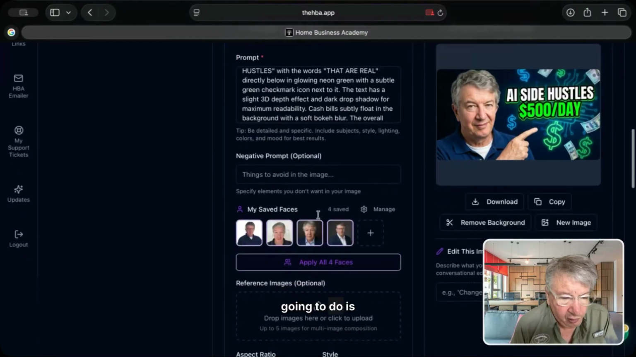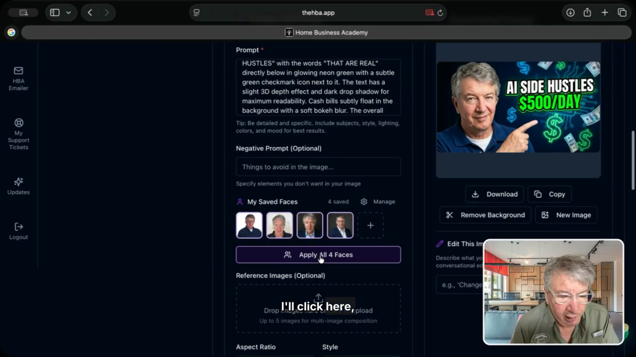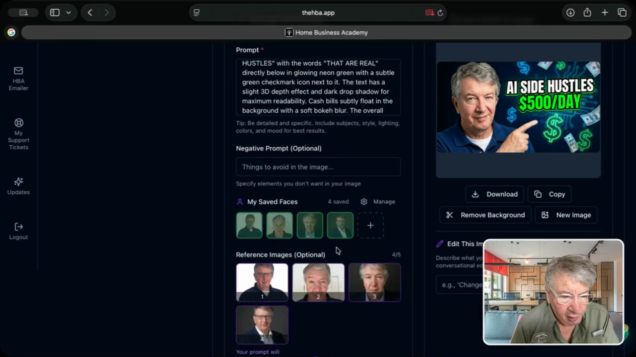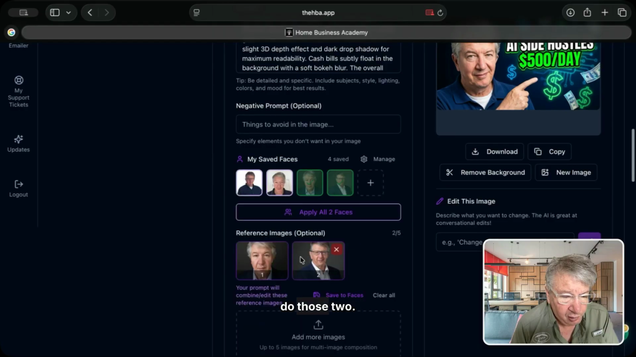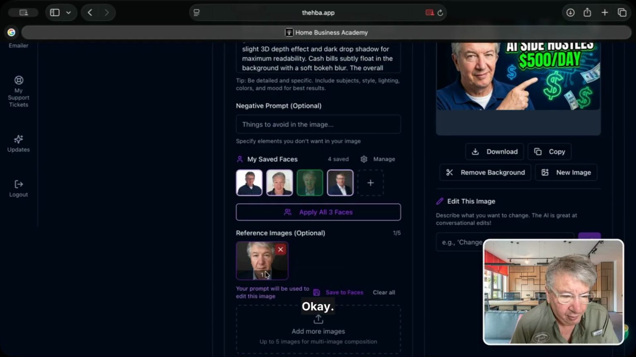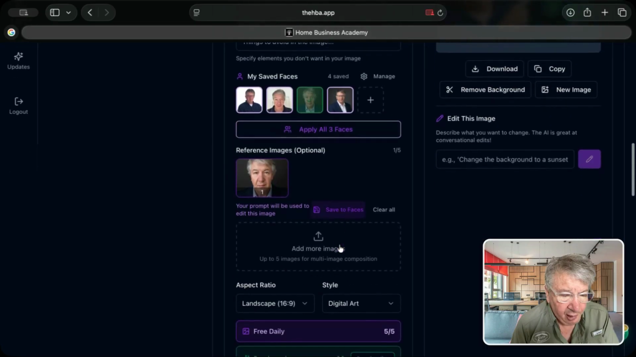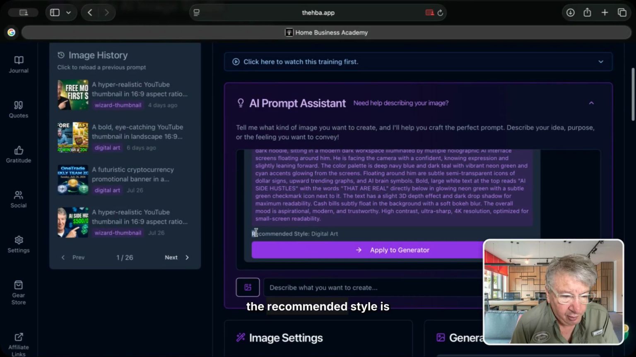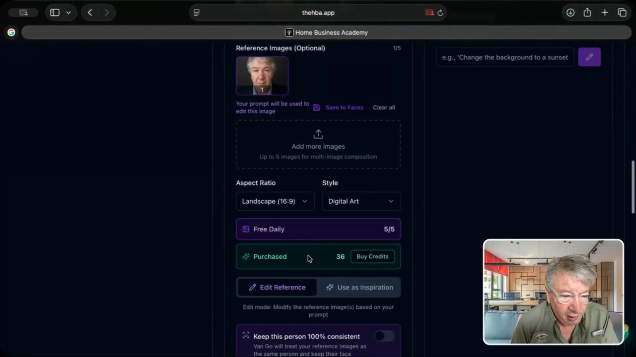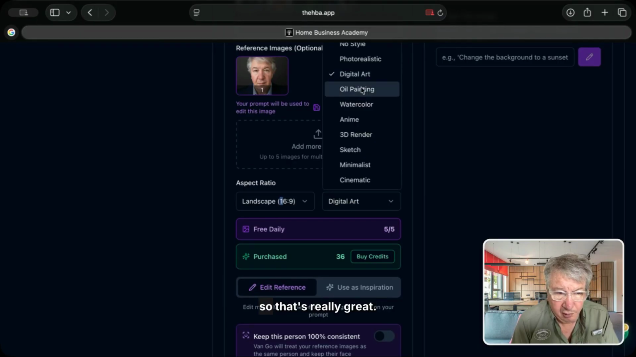And then what we're going to do is I'll click here, apply all faces. Or if you want a certain look, because I have glasses and some, I could just do those two. Or yeah, I'll just do that one, okay? That's a pretty good image of me. And then what I finally do is I look at the style, and the recommended style is digital art. So I come down here and I choose digital art, actually right here. It's already picked it, so that's really great.